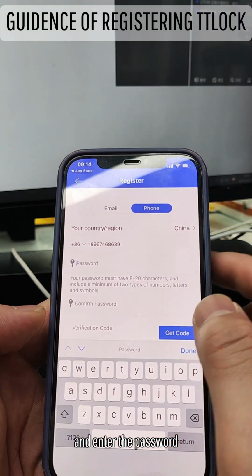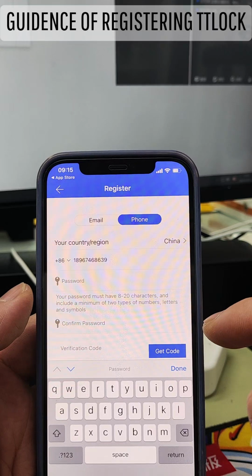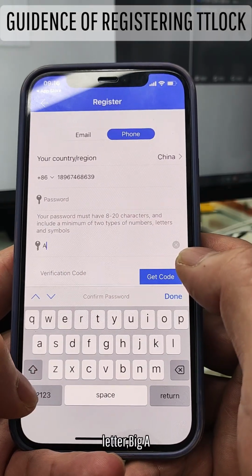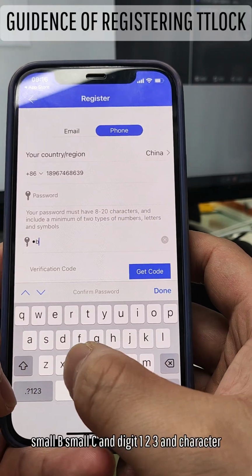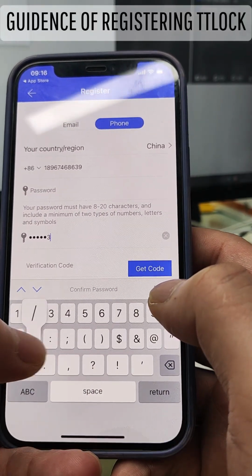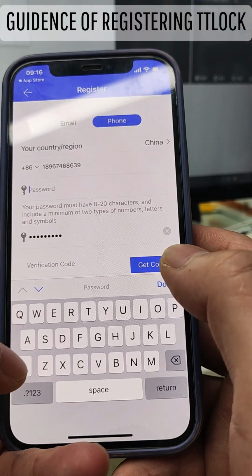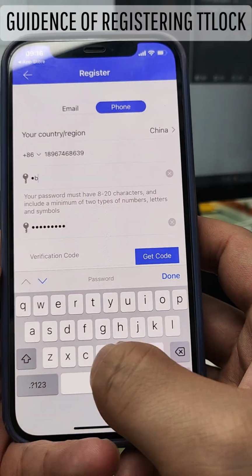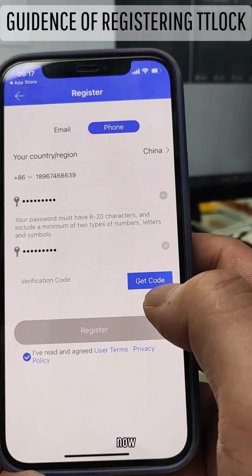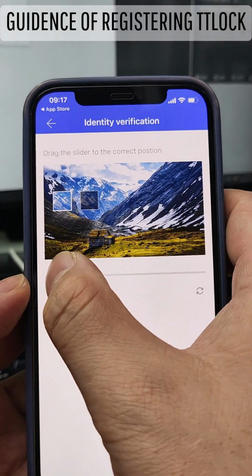and enter the password. The password should be a combination of letters, digits, and characters. Capital A, small b, small c, and the digits 1, 2, 3, and this character. So now the password is set successfully, and now get code.